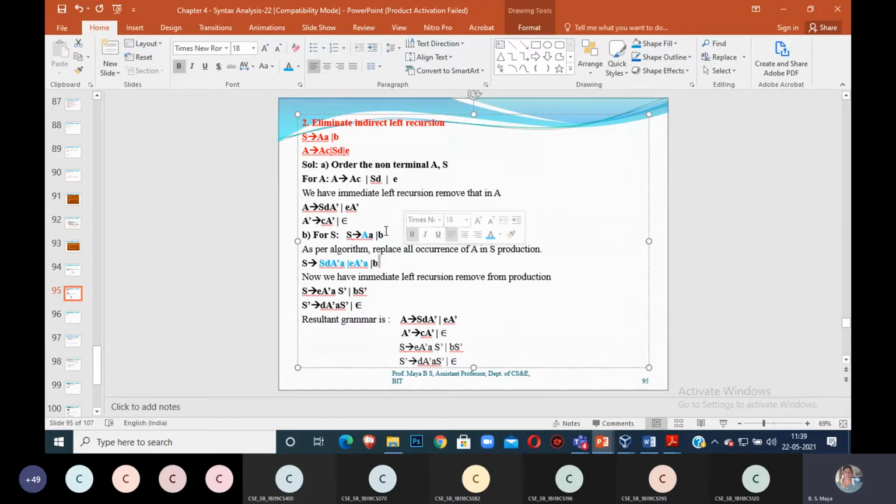E goes to A dash, A goes to S dash B S, S dash. What is S dash? The remaining of S dash. S dash is S D A dash. The remaining in the production is D A dash A, then epsilon. That is the resultant grammar you got for the production.